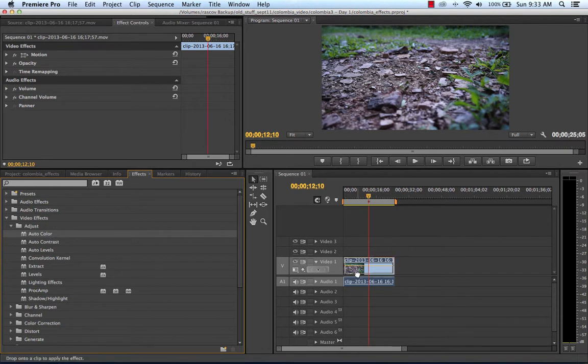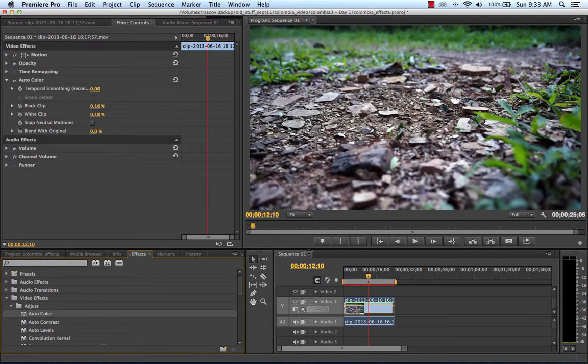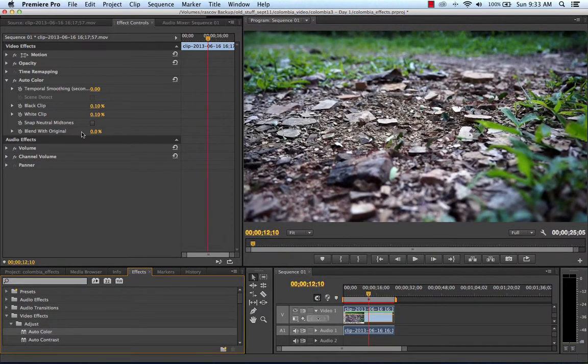So let's just drag it on. Let's see what it does. And you'll notice right away. Let me make this window a little bigger so you can see it. It tends to do a really good job. Again, it's called Auto Color. You'll see before, after, before, after.